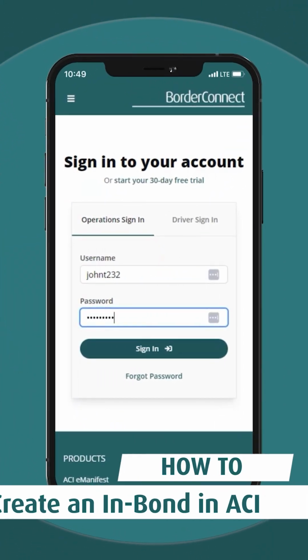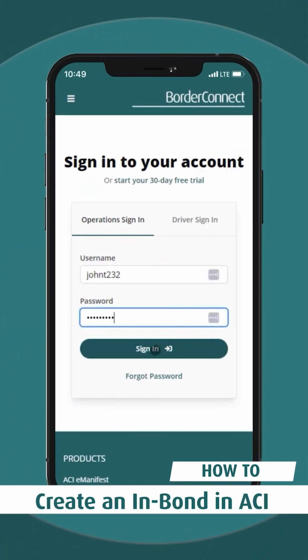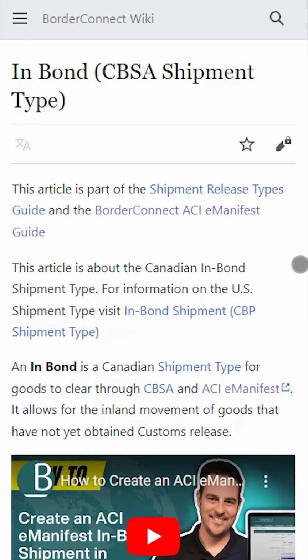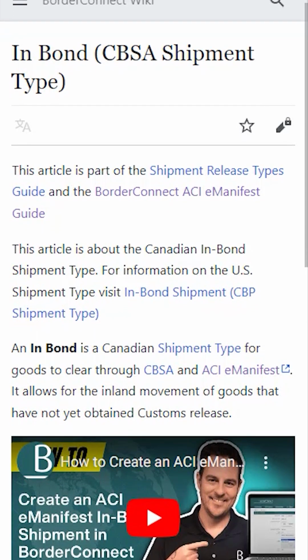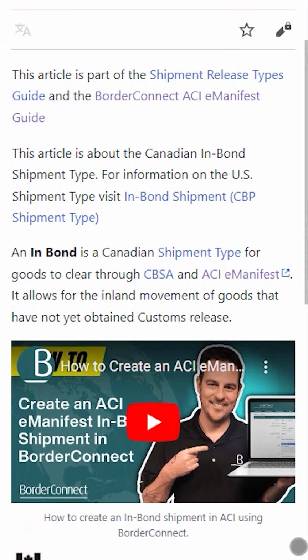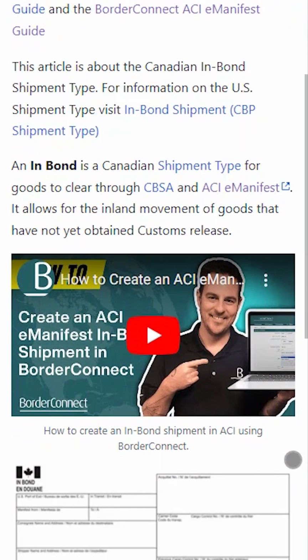In this video, I'll show you how to create an ACI eManifest with an In-Bond shipment using BorderConnect on your mobile device. A Canadian In-Bond shipment allows for the inland movement of goods that have not yet obtained a customs release and are usually destined to an inland bonded location or sufferance warehouse in Canada.